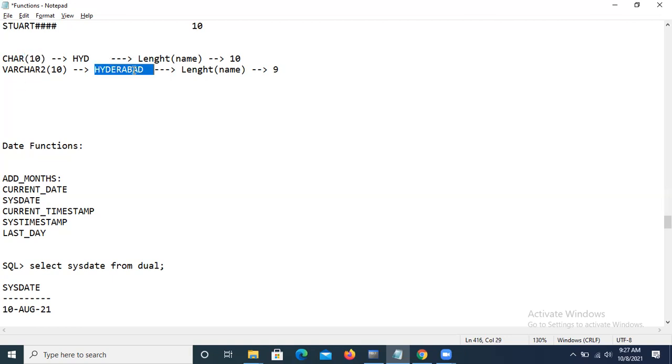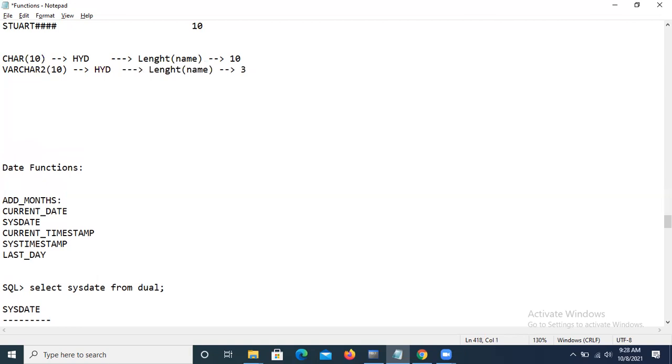Which will be better? By seeing this example, VARCHAR2 will be better. But in VARCHAR2, with the 3 characters, the length information also will be stored internally.